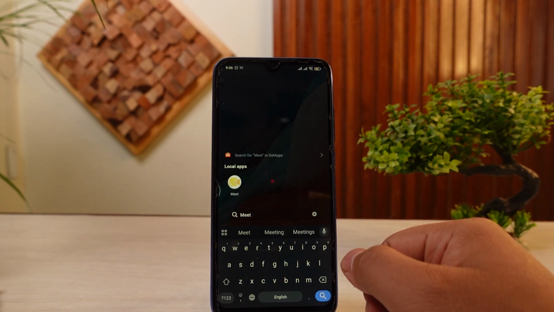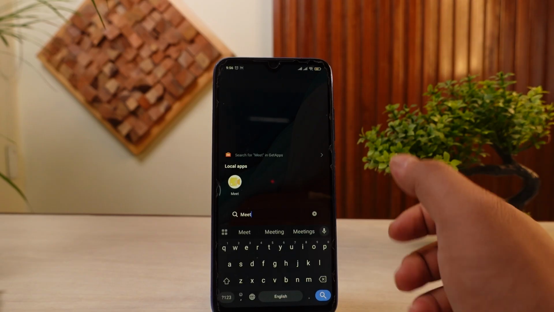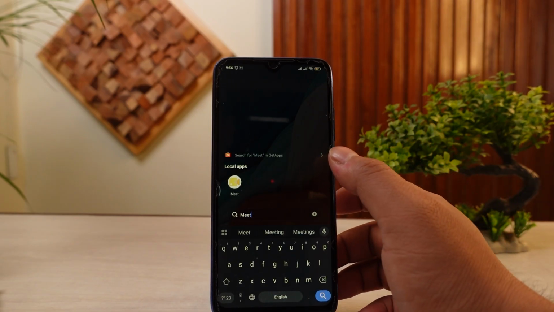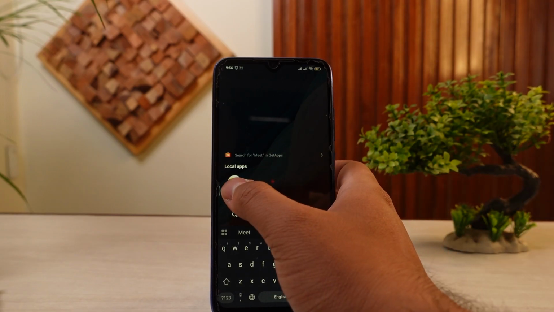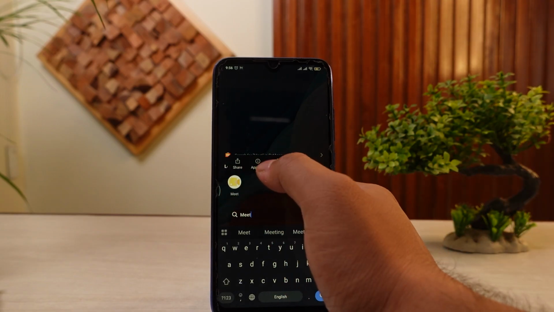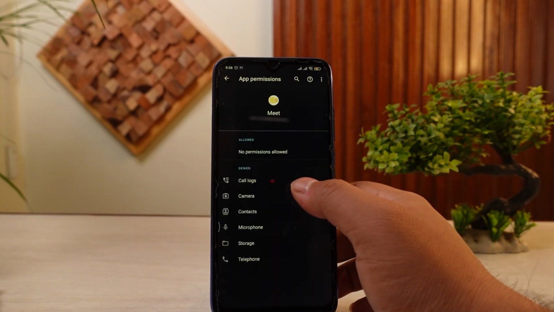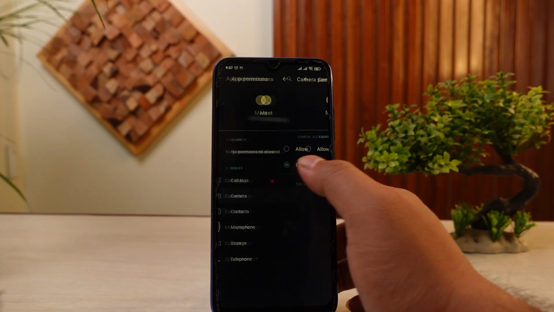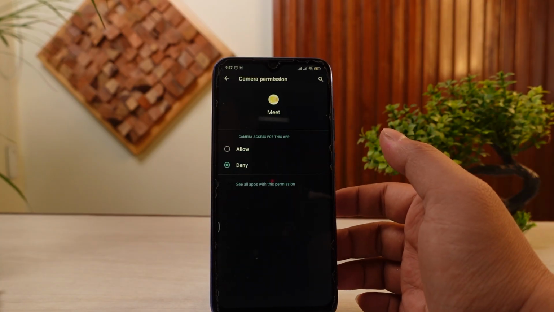In today's video, let me show you how to fix Google Meet camera not working. So in this situation, the first thing that you need to ensure is that the camera permission is allowed within the application. So simply tap and hold the app of Meet, head over to the eye icon. Once you're on the settings page, head over to app permissions and make sure that the camera option is set to allow. If this was set to deny, this may be the exact issue that you're facing.